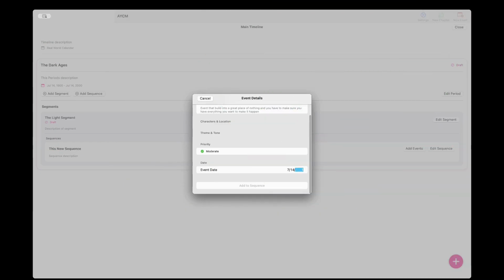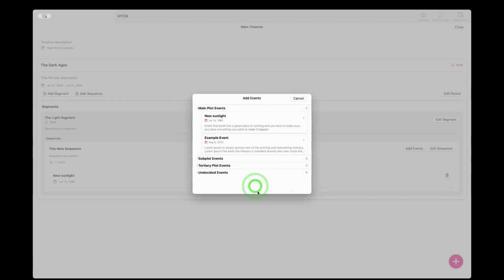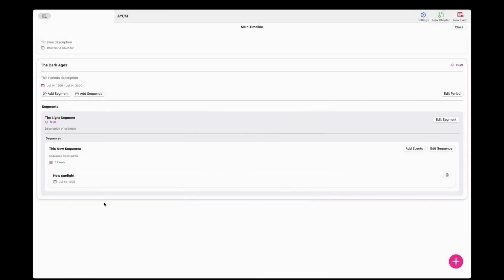The beauty of organizing your timeline this way is that you can see your whole story laid out before you. Start with your big periods, break them down into segments that make sense, create sequences to group related events, and then fill in all your story events. Remember, you don't have to get it perfect the first time. You can always go back and adjust things as your story develops. Add new periods, rearrange segments, or update event dates as needed. Your timeline will grow and change along with your story.